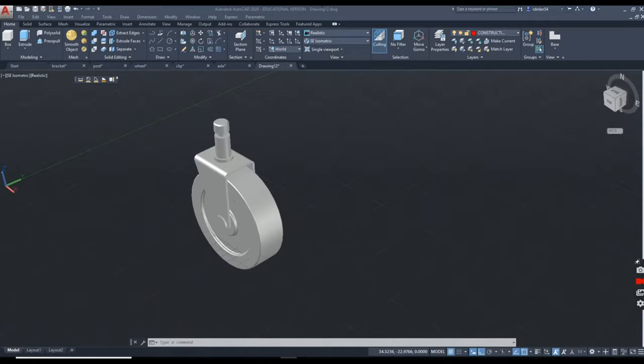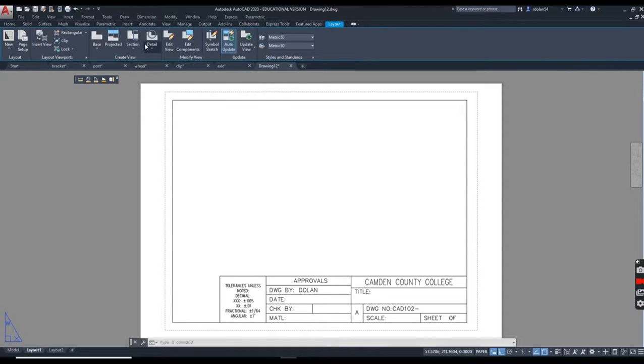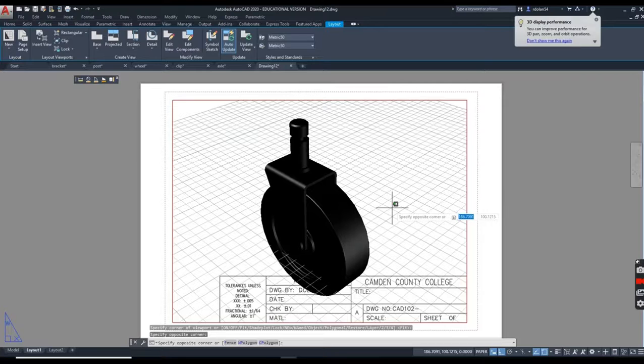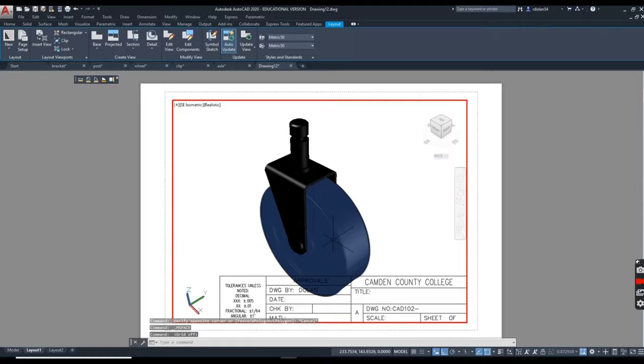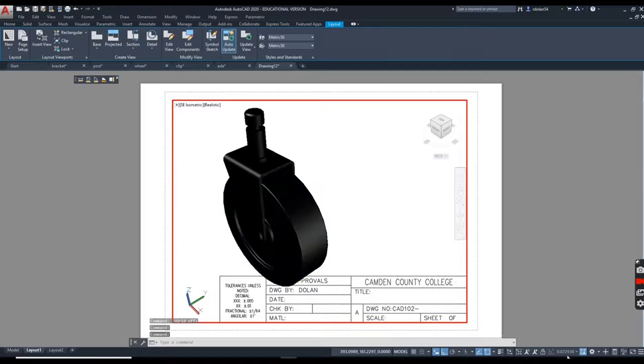So what I'm going to do now is go to my layout view, and I'm going to cut a hole in here. So let's go here to layout, rectangular, pick from there to there. I'm going to double click on there so I'm in that view. I'm going to turn off my display, and go here. Now what I need to change here is my scale, and I'm going to change this to like 0.5.